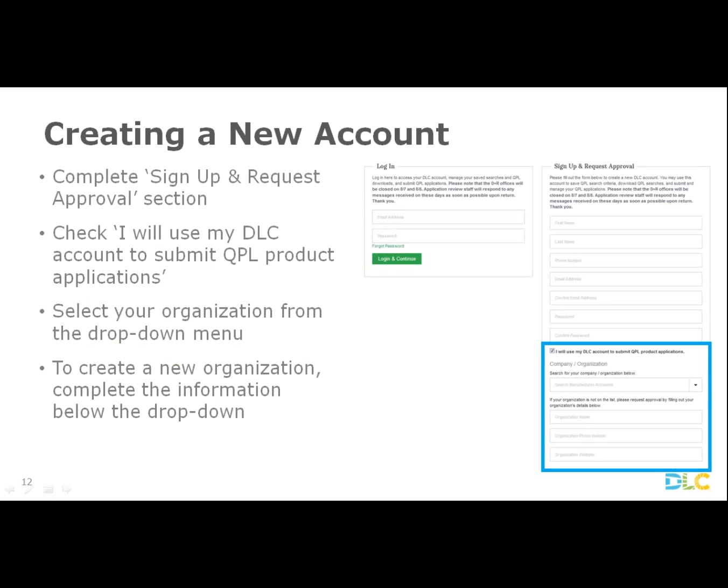If you never had a user account on the old application portal and are looking to create a new one, then you're going to look at the right side of this sign-in page, the Sign Up and Request Approval section. If you are looking to submit QPL product applications, then you're going to check the "I will use my DLC account to submit QPL product applications" checkbox. What that is going to do is open up those 4 boxes below that.